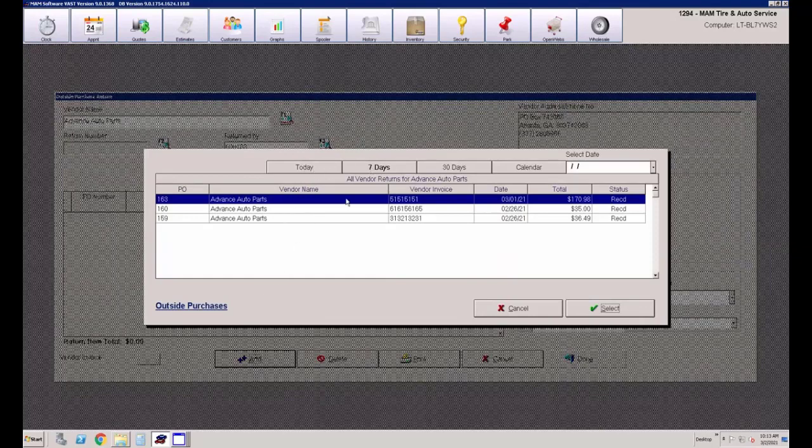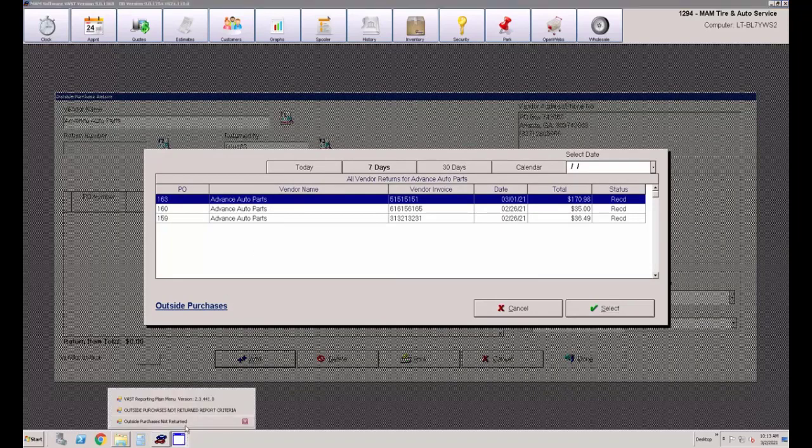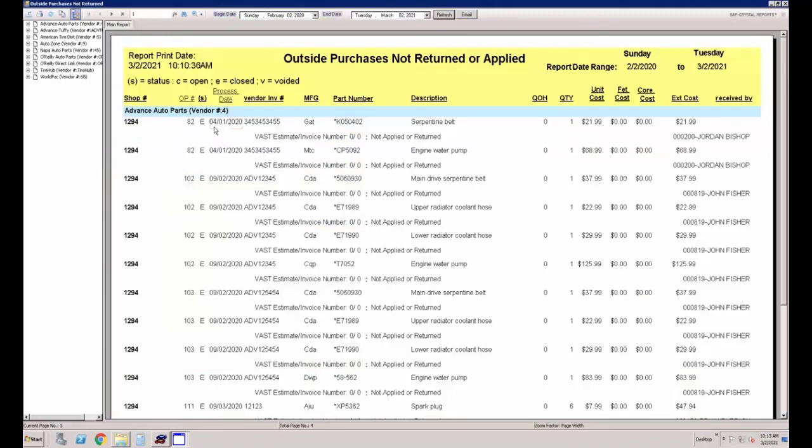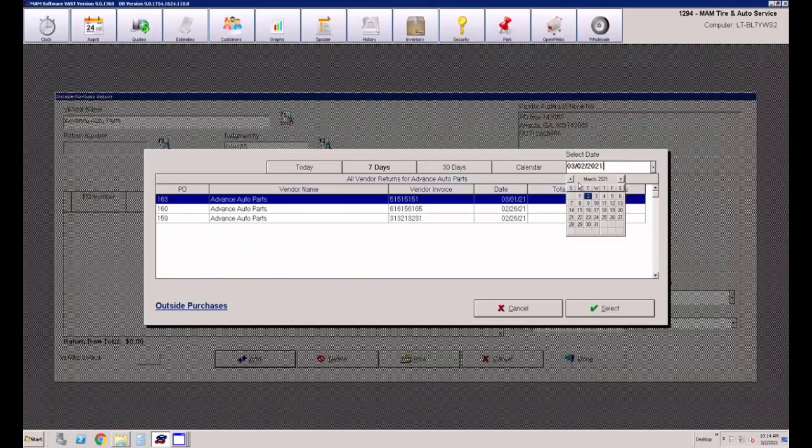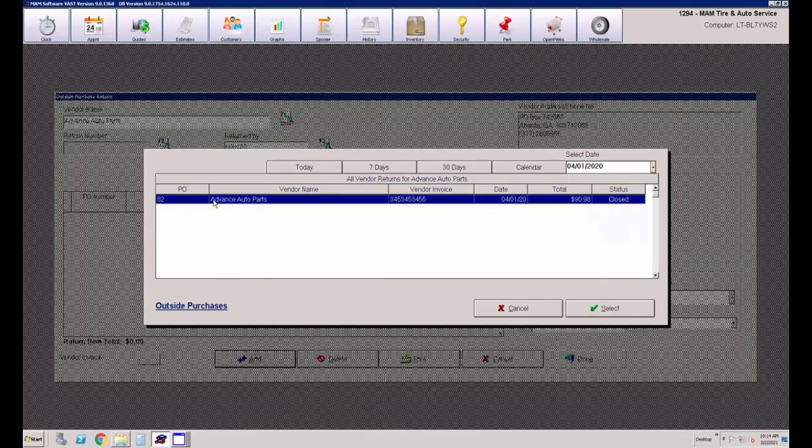Now, it always defaults to showing me the last 7 days of outside purchases. But here's an example of why I like having the report in my hand: I know that I could go to this very specific date of 4/1 of 2020, and I know my outside purchase order number was 82. So let me go to a specific date. I'll go back to 4/1 of 2020, and here I see it automatically stripped it down to just outside purchases from Advance on that very specific day, and you can easily see the PO number and the invoice number that match that of the PO and invoice number on that report.